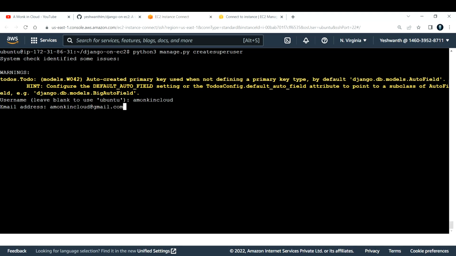Okay, let me hit enter, and it is asking me for a password. Give any password. I'm just typing a password here. I'm not going to say it. You will have to reconfirm that password, so I'll retype it again. After that, hit enter. If you see here, it says superuser created successfully. That means you have created the superuser.